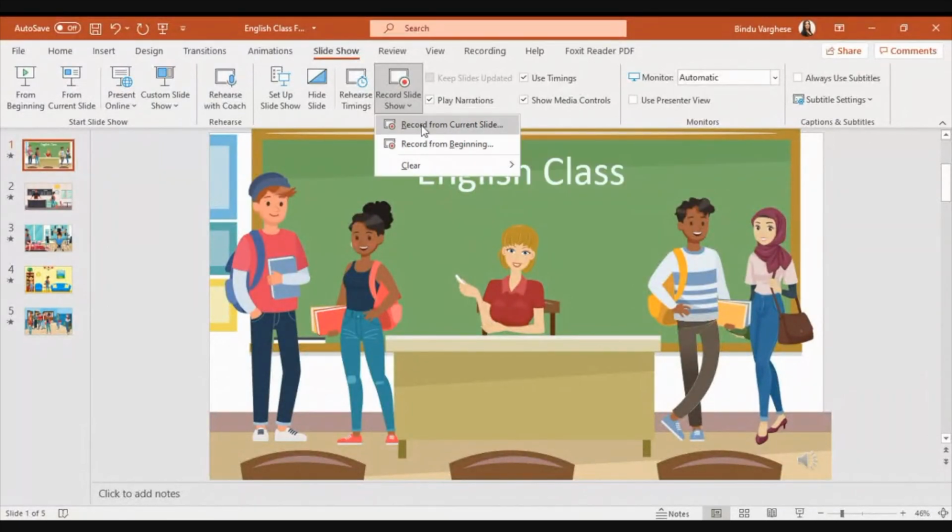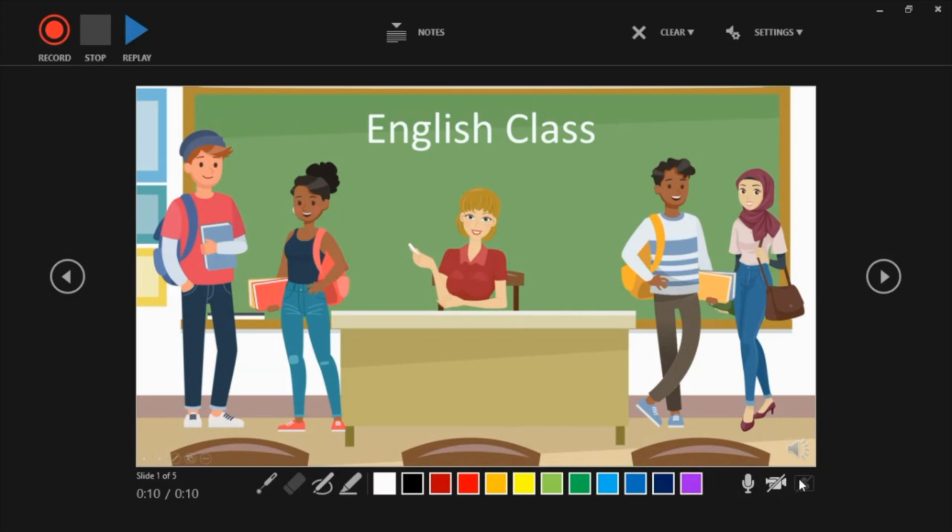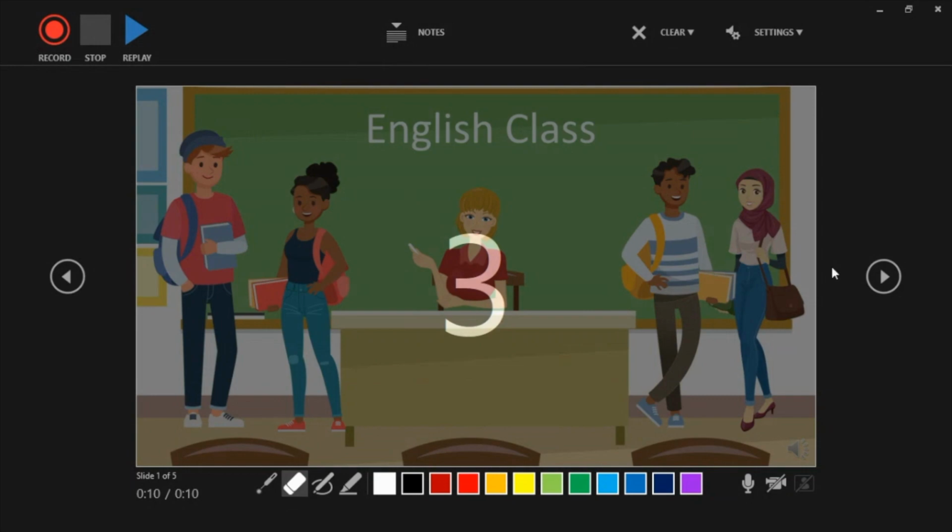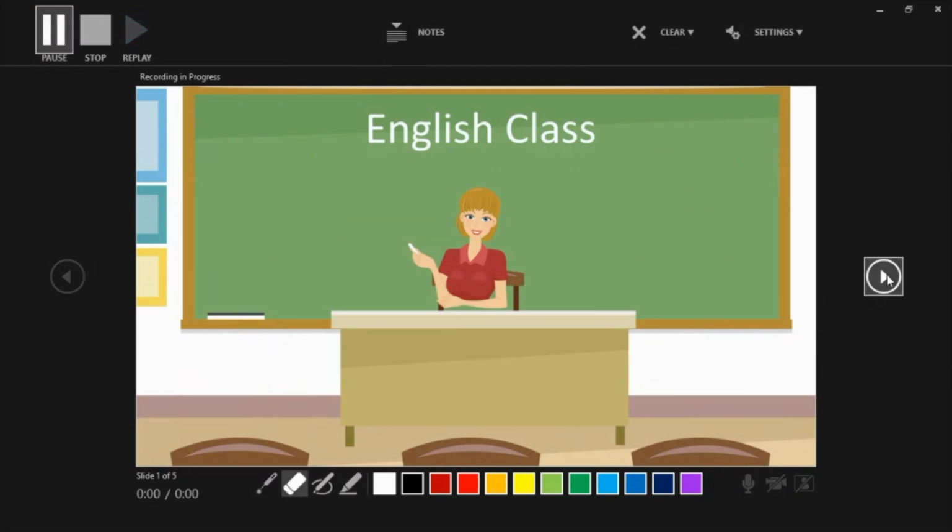Now you have options to record with your video on, but since we're just doing a voiceover, I'm going to be sure to have the video option off. You also have options to use a pen on your slides, as well as show notes. However, for the purposes of this animation, we won't use those. If you're ready to begin, you're going to click on the top left of the screen where you see the red circle. You'll see a countdown, and you can begin recording as you transition through the slides.